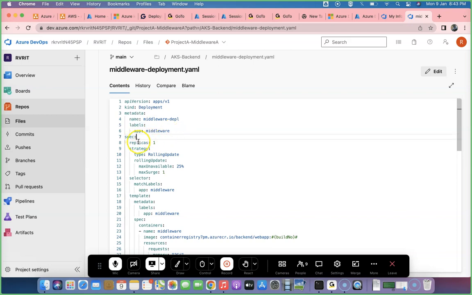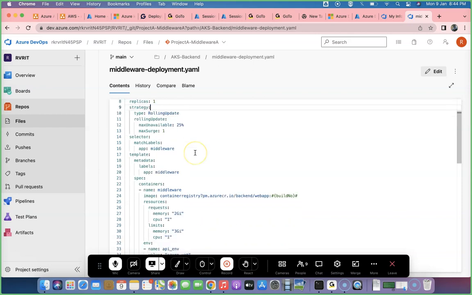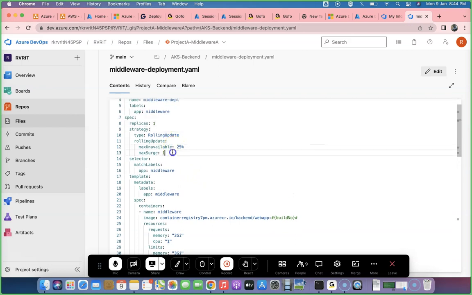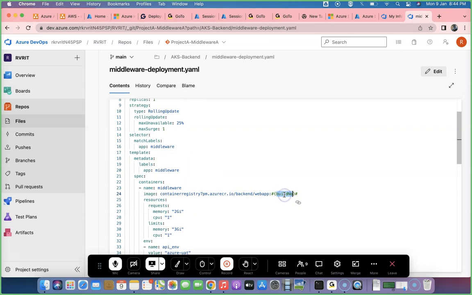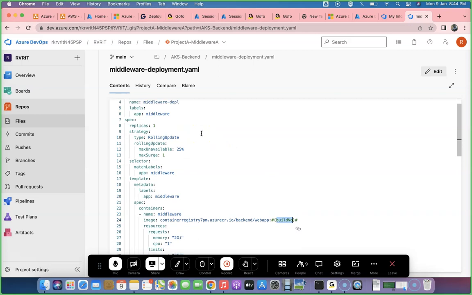Under the spec, you are keeping replicas as 1. Replica 1 means you're going to launch only one pod in your Kubernetes service. There is a strategy, which is a rolling update strategy, with maxUnavailable 25% and maxSurge 1. So what exactly does this mean? You are making a strategy in such a way that rolling update is enabled. If you redeploy with a change in the image build number, the latest changes will override your previous changes. That's a normal thing.